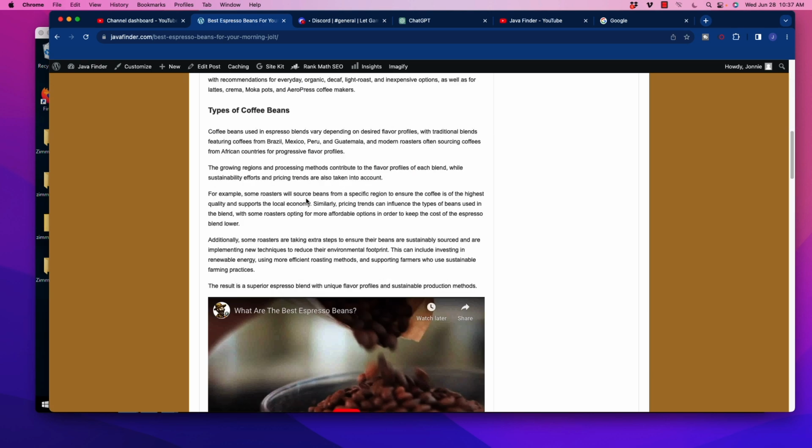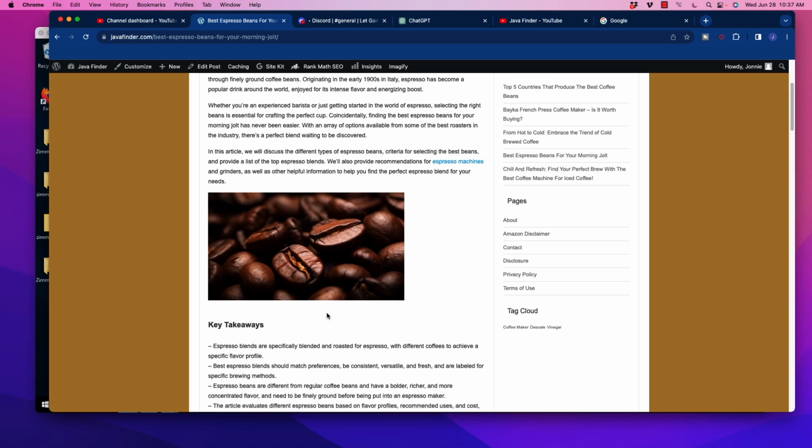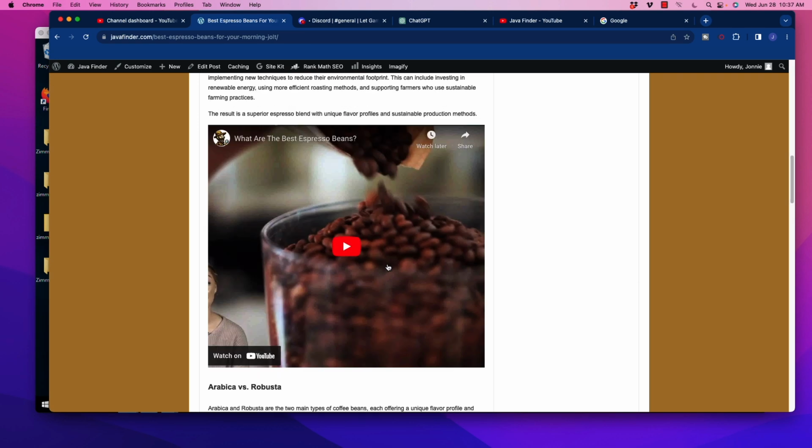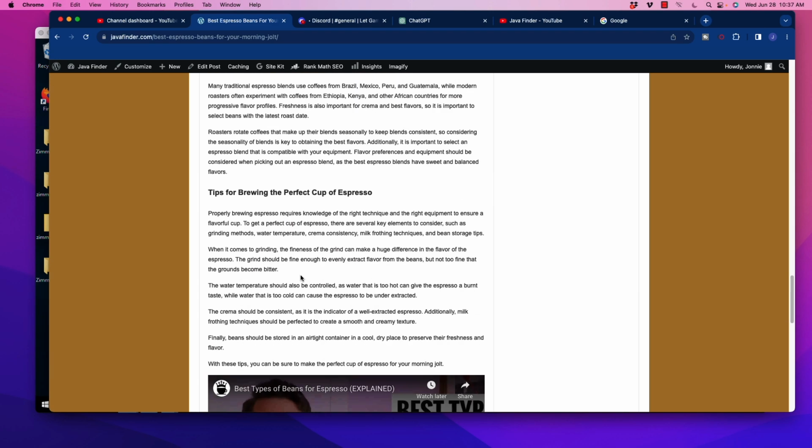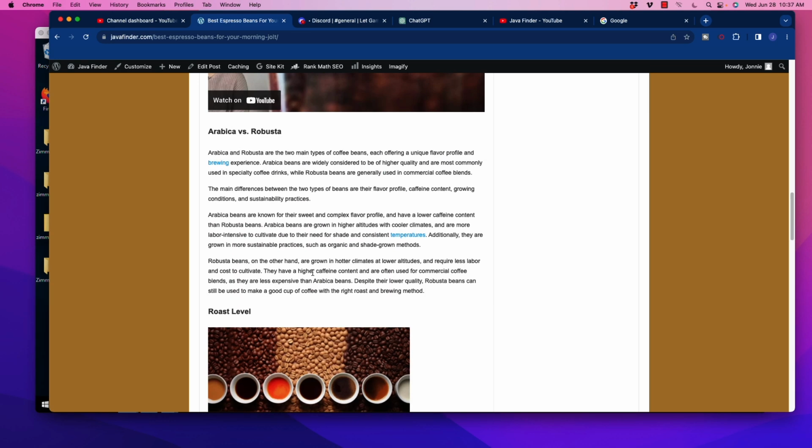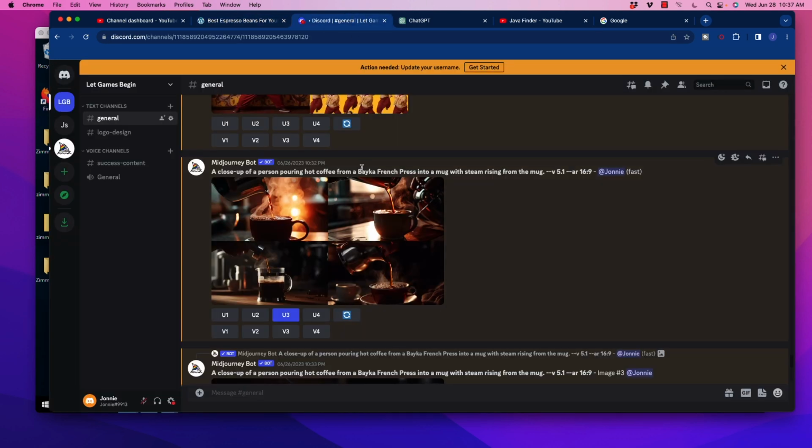So I go through the article here. And of course, we want one image in there that is our featured post image, but also has it as the alt text. But there are some opportunities to stick some other ones in here just to spruce up the article as well. So Midjourney, if you don't have access to it, it's really straightforward.